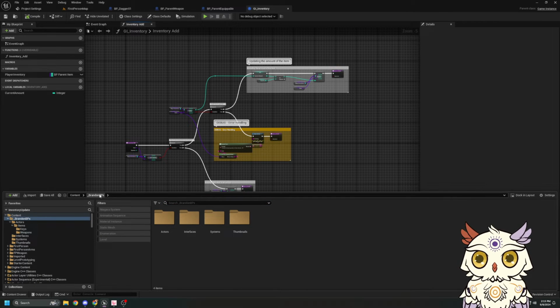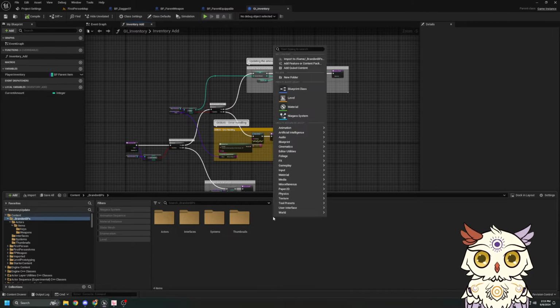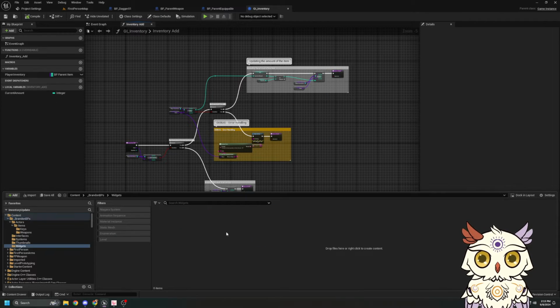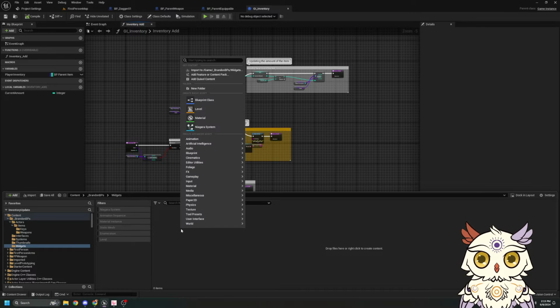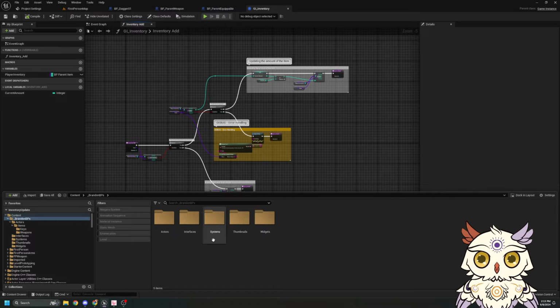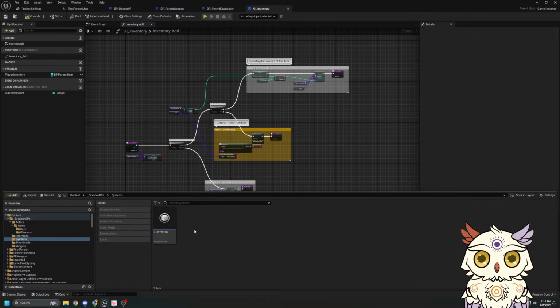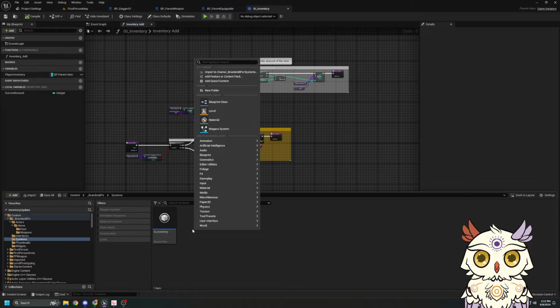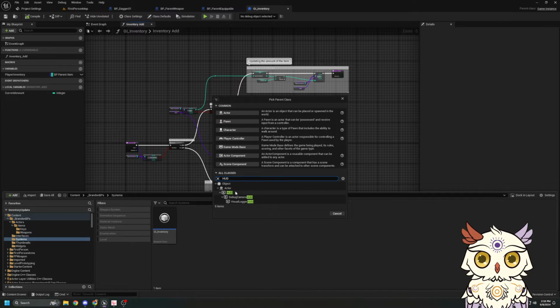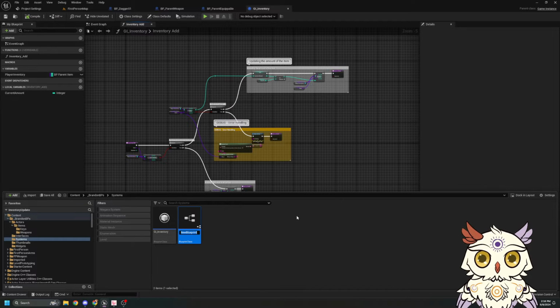I'm going to hit Control Space and go to my BPs folder. And we're going to create a new folder, and we're just going to call this widgets. Before we open up widgets, we need to set up an overhead system for our HUD and all of our widgets. So let's go into systems and right click. I'm going to go to blueprint class, and then here at the bottom, I'm going to type in HUD, click on just HUD and hit select.